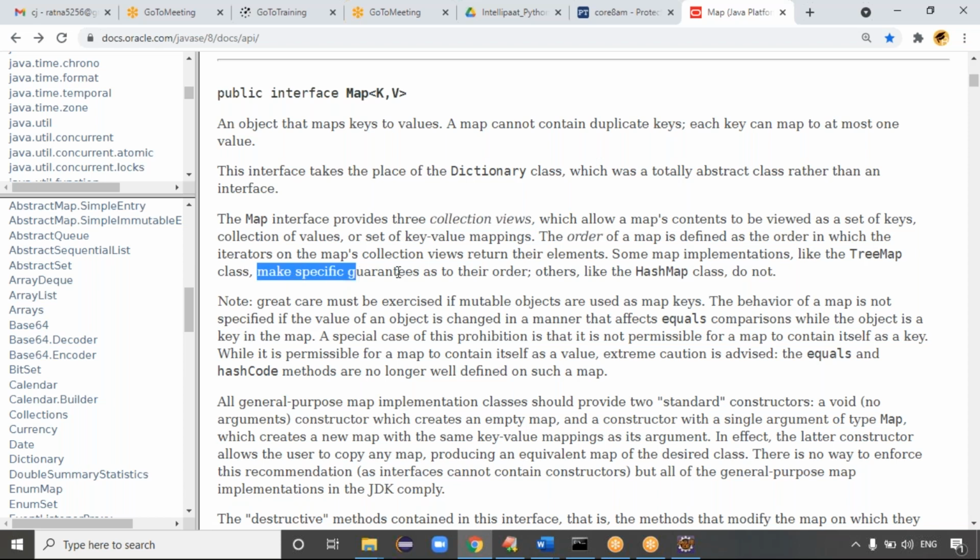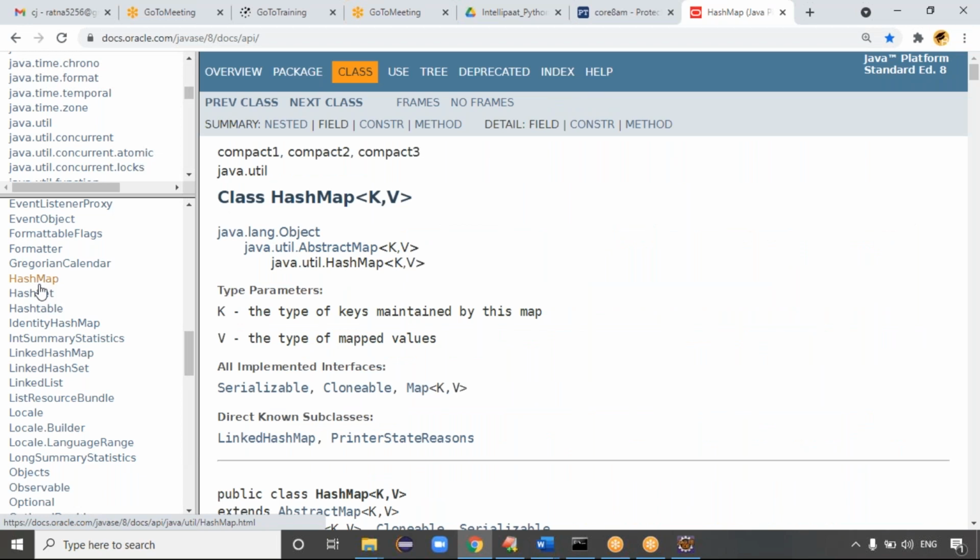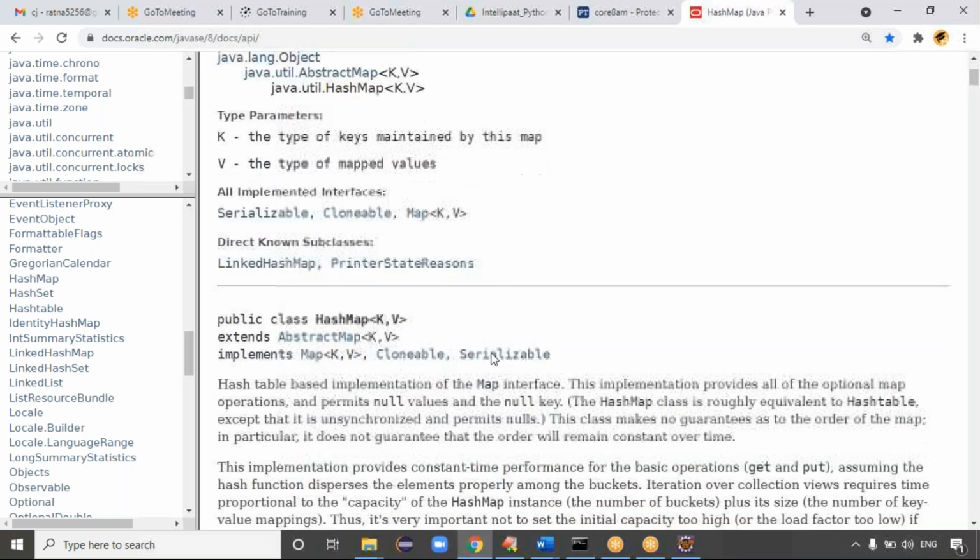See, guys, being specific about the guarantee: the hash map class does not preserve insertion order. Not preserved, right? So if you want, you can check the class here. Hash map is there. If you check the hash map, see guys, it contains K, the type of keys maintained by this map, and V, the type of the mapped values, right?